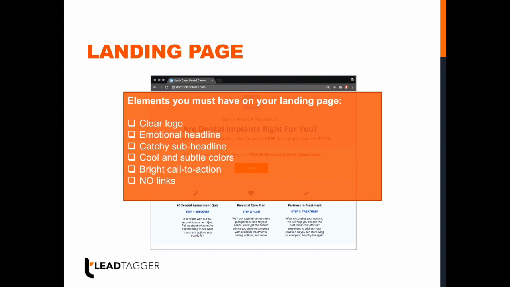So you want to make sure you have a clear logo, make sure it's not pixelated, make sure it's not grainy. It should be clear and easy to read. You also want an emotional headline and a catchy sub-headline. So again, this is where you are pulling on people's emotions. You want to ask them questions, bring up some issues that they are facing, and you want to incorporate the solution for their problems. So if people are having issues with dentures, if they are ill-fitting, if they don't fit properly, you want to provide a solution, and that's the all-on-4s or the dental implants.